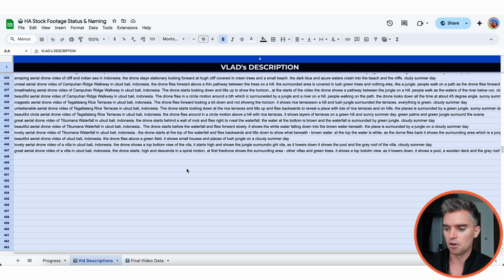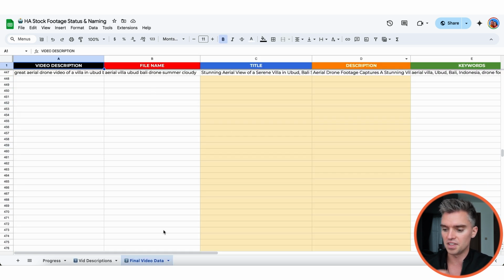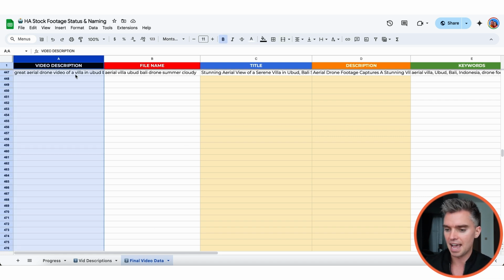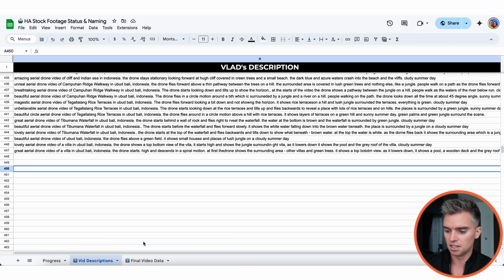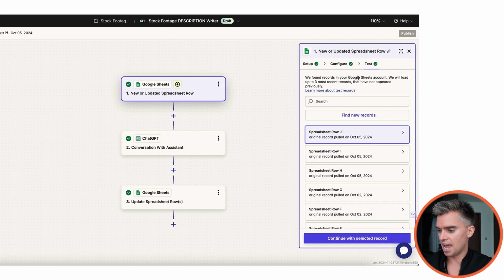Without getting too much into detail, basically, this is where the data is added, and in the second tab, this is where the data is updated. It can be either one. So we'll say it's here in column A of the final video data tab, where actually in reality it's vid descriptions, but it's all good. So select the spreadsheet, the specific worksheet within that spreadsheet, so which tab, and then the trigger column, okay? And then we wanna go ahead and test.